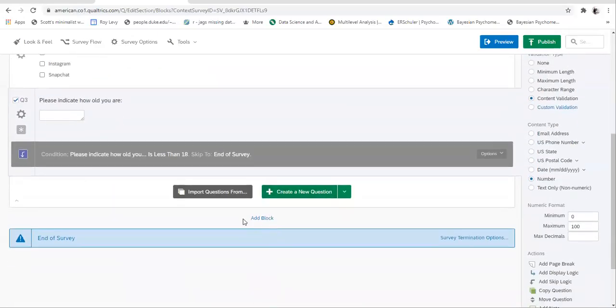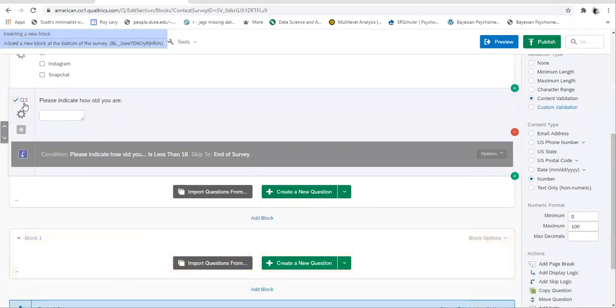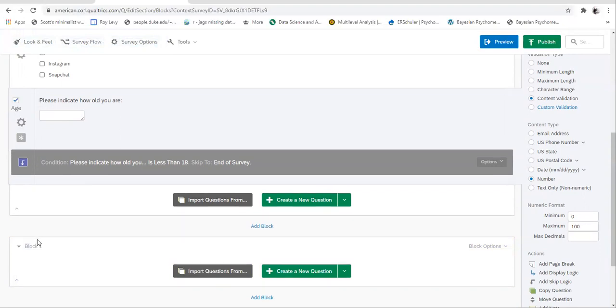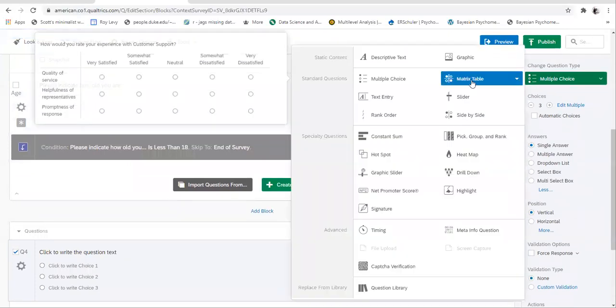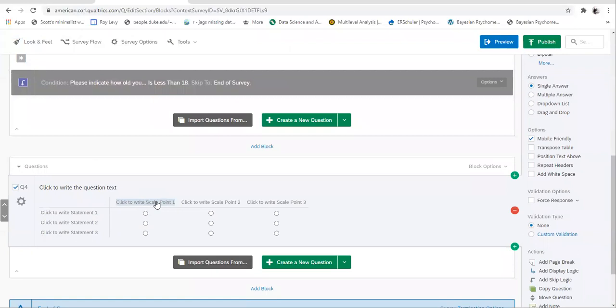Now I'm going to add in a new block of questions. Let me change this Q3. I'm going to type in age. And I'm just going to change this to questions. Now we're going to create a Likert scaled or matrix of responses for the next set. So I'm going to create a new question. I'm going to change this from multiple choice to matrix table. So we can have our scales here and our specific statements here.